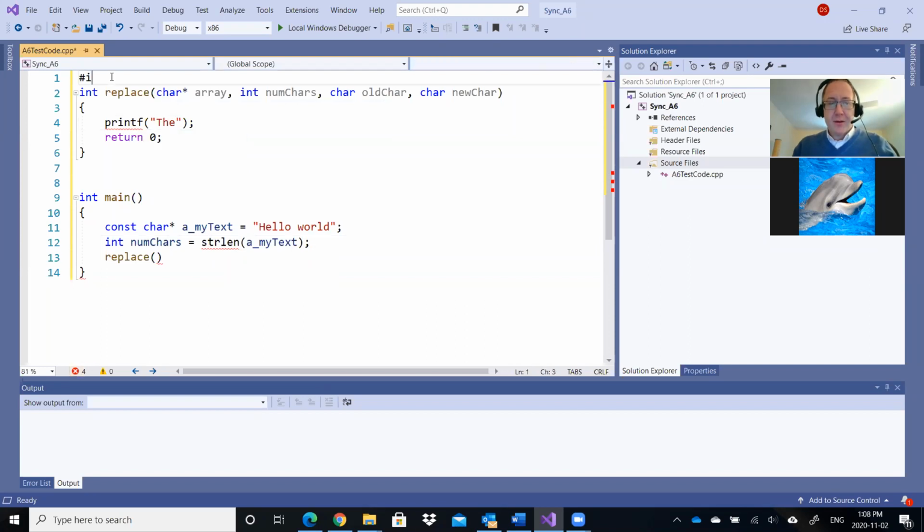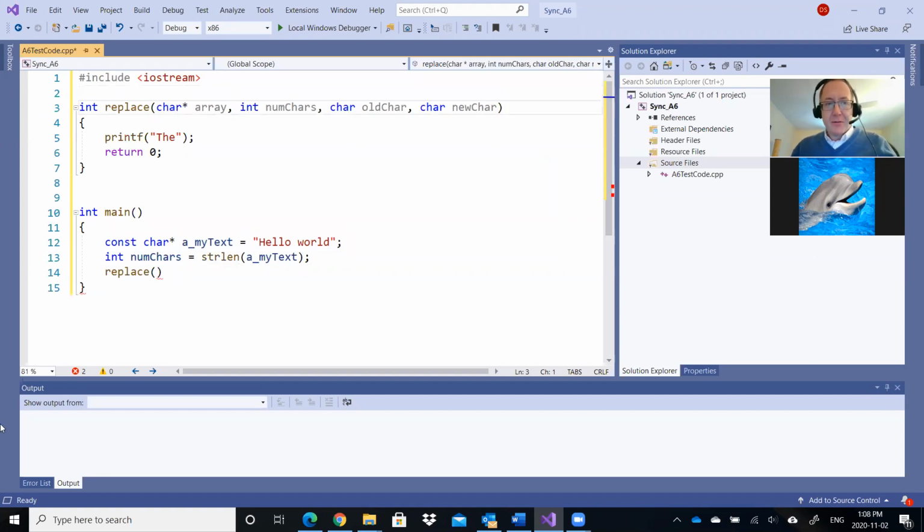Oh, come on. Include, it shouldn't be iostream, but iostream would give it to me. That's not the best library to use, because iostream is going to give me more stuff than I need. That's the reason I didn't want to use it, but fine. Okay, and what other things does replace need? The old character and the new character.